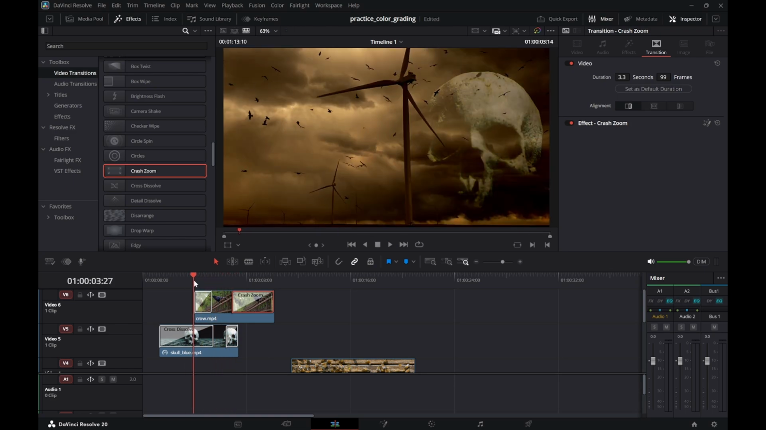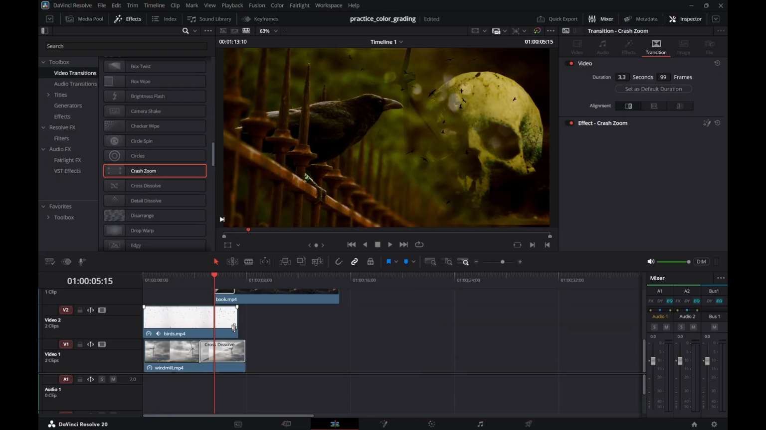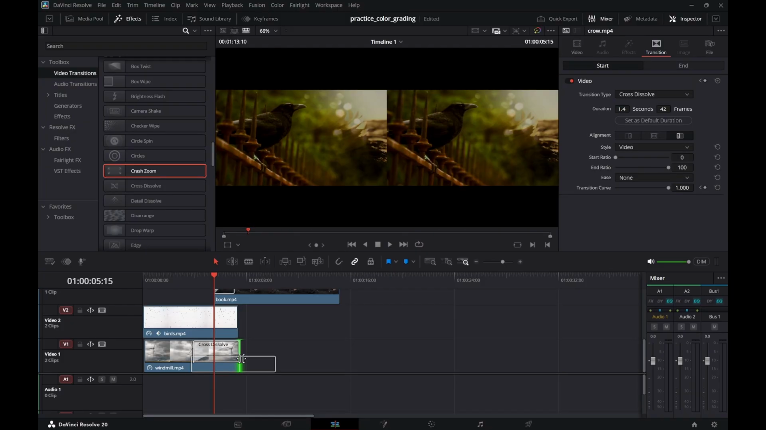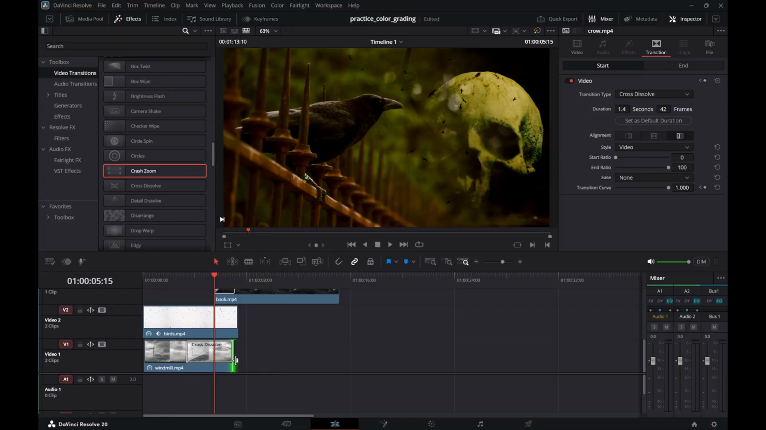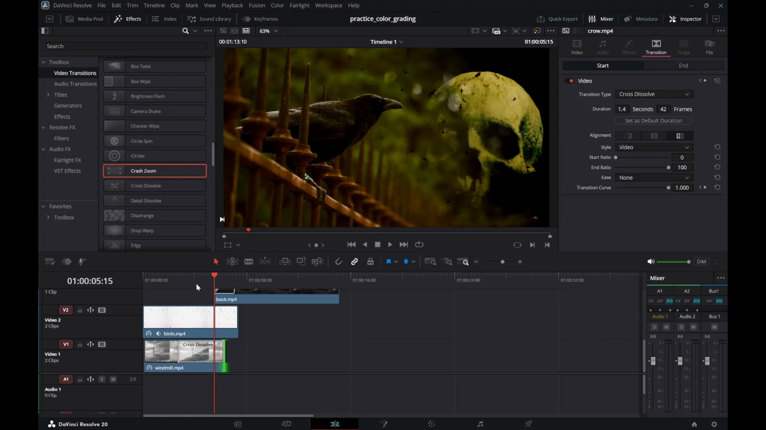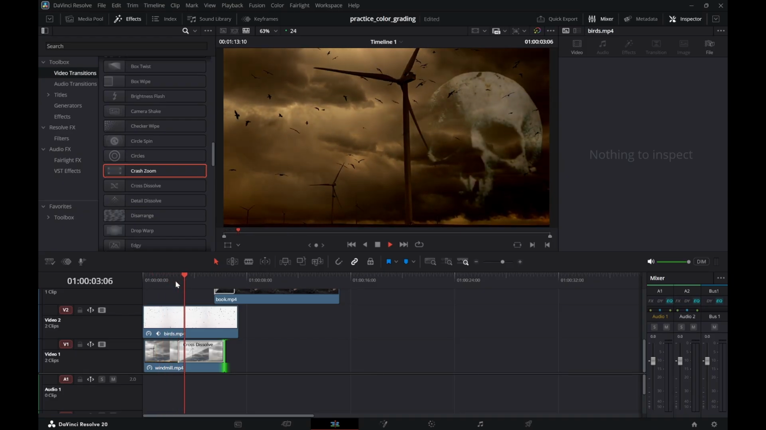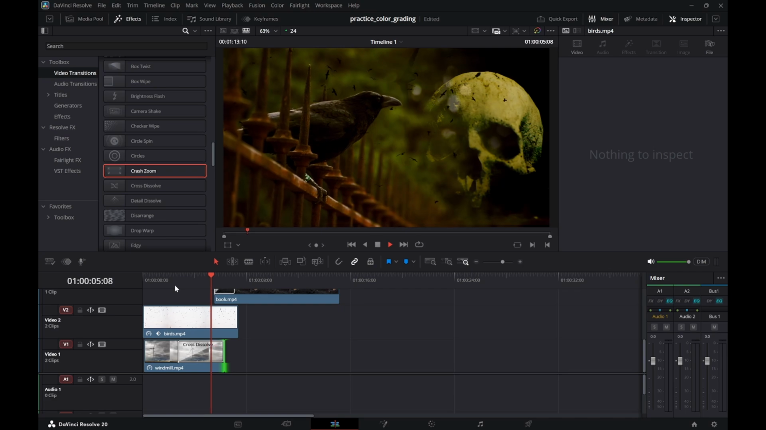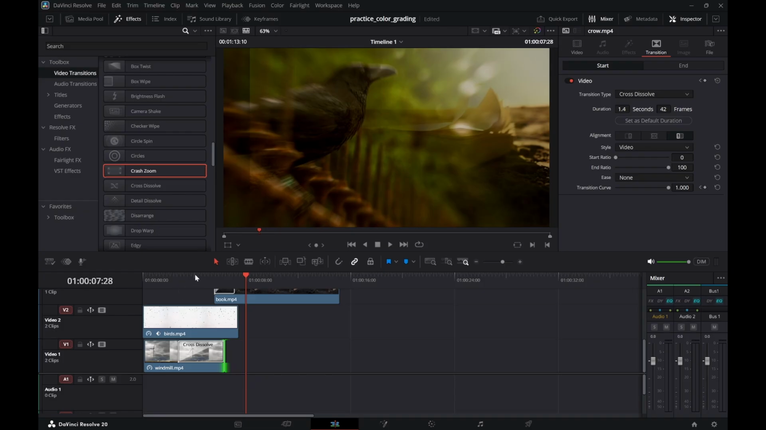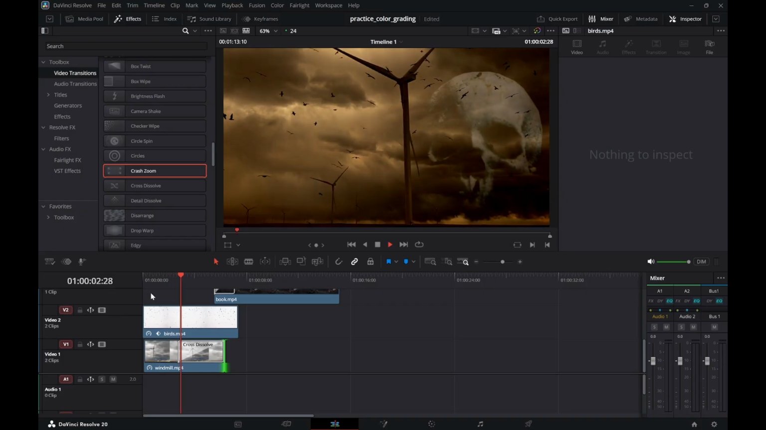I can't believe that windmill's still going back here. It should be gone by now. Leave my cursor there so that I can see it disappear. That's good enough. Windmill, birdie, skull, transition, birdie. Feels very disconnected now. Does it? Or is it coming together? Gotta watch it a few times.